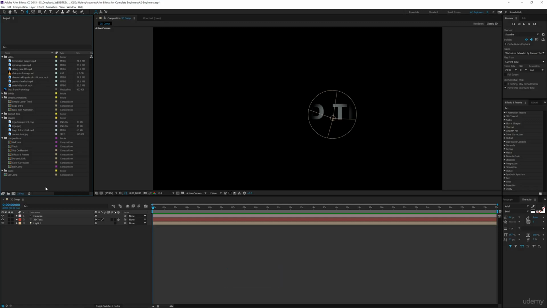Okay, so what is a null object? Well, a null object, you may have heard it in programming terms, is basically an object that has no value until you assign something to it. So it has the capability of holding value, but there's nothing there until you tell it what you want it to be. So in After Effects, you can use position or scale or rotation and take those values and then put it into a null object.